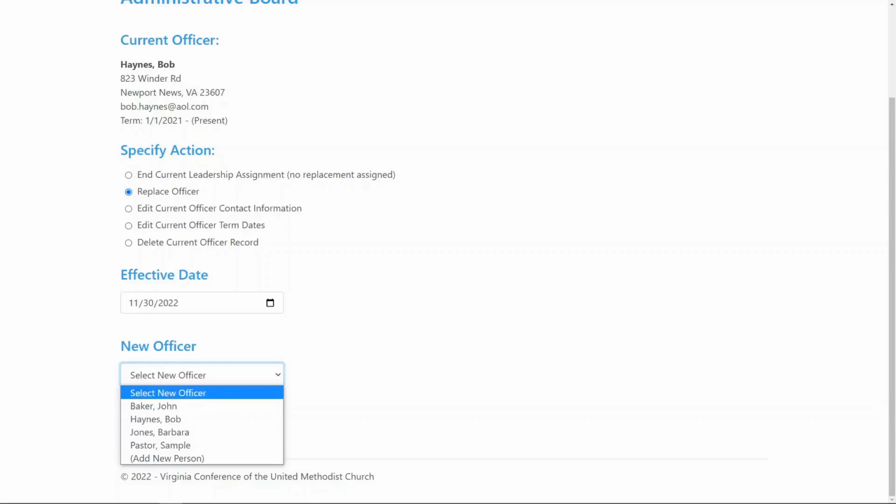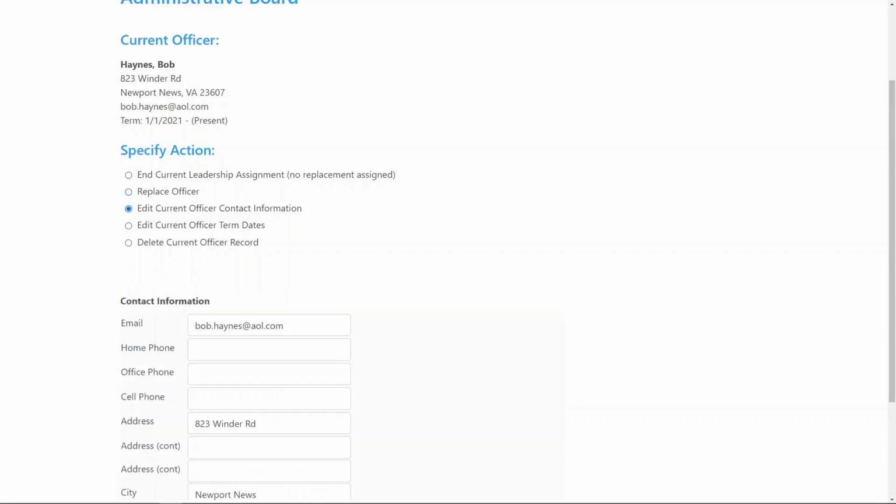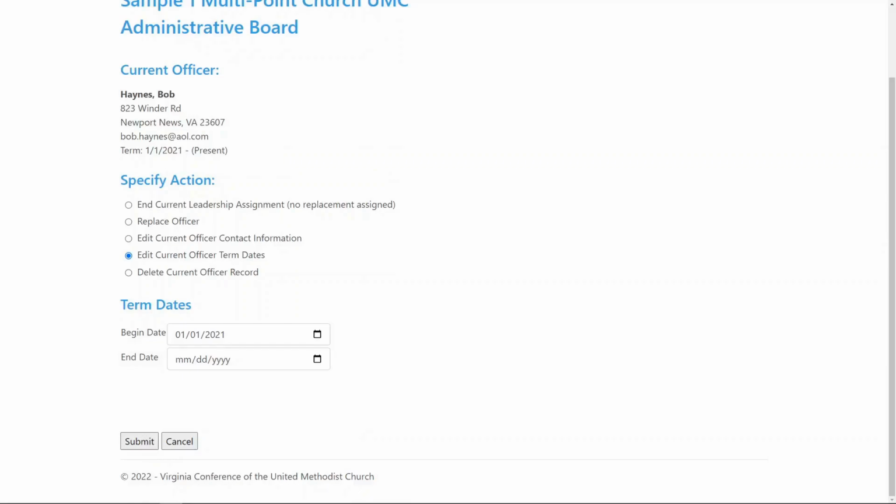For somebody who does not have a UnityWeb account like Bob, I can merely come in here and edit their contact information if that's the only change I need to make. I have the option to edit termination dates, or the term dates, begin date and the end date. For instance, if I got the start date wrong, I can fix that, or if I need to set an end date. Keep in mind, setting an end date here is the same as essentially ending their leadership assignment.